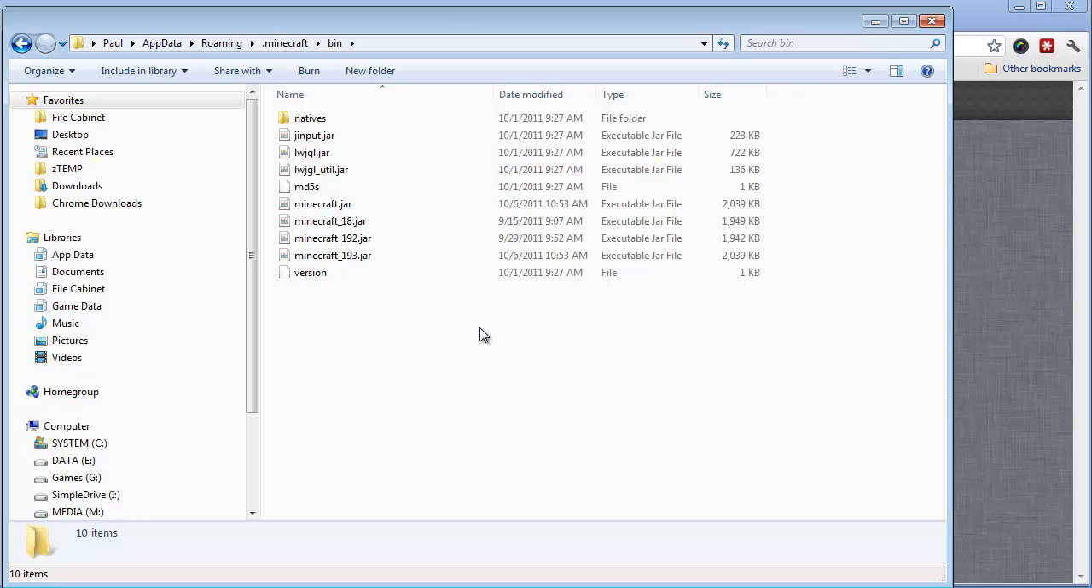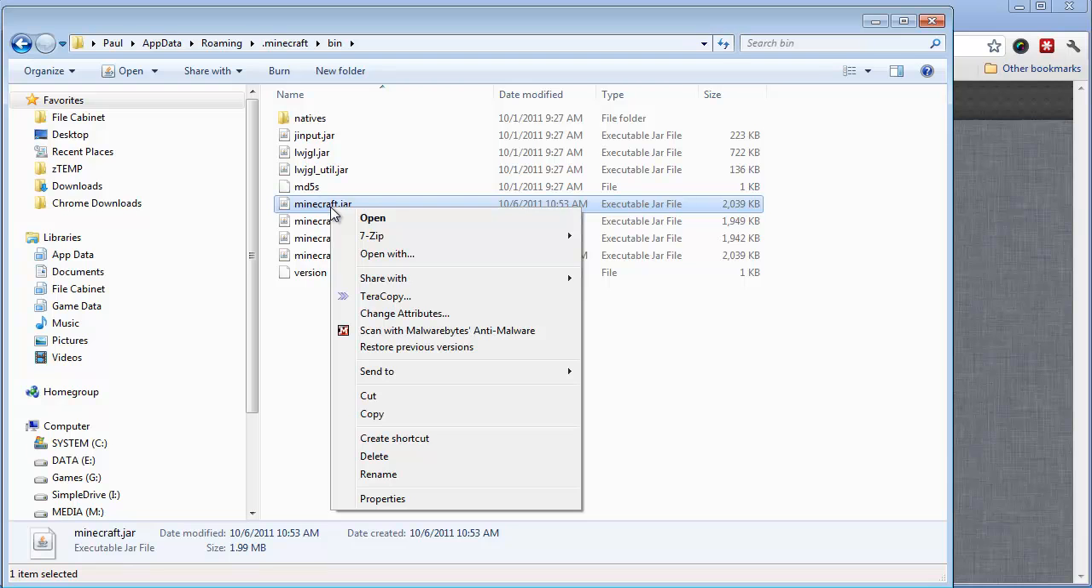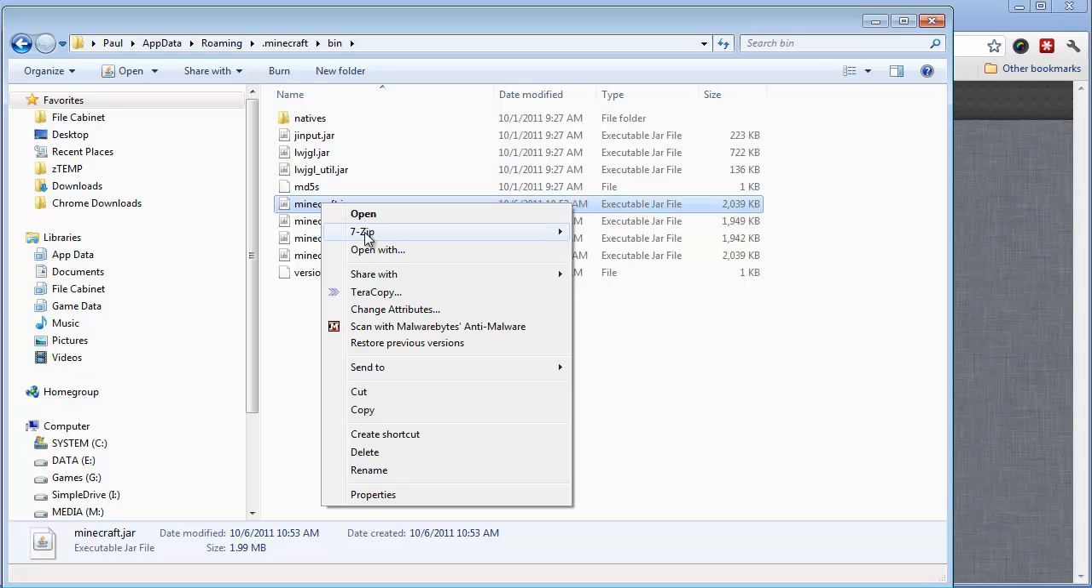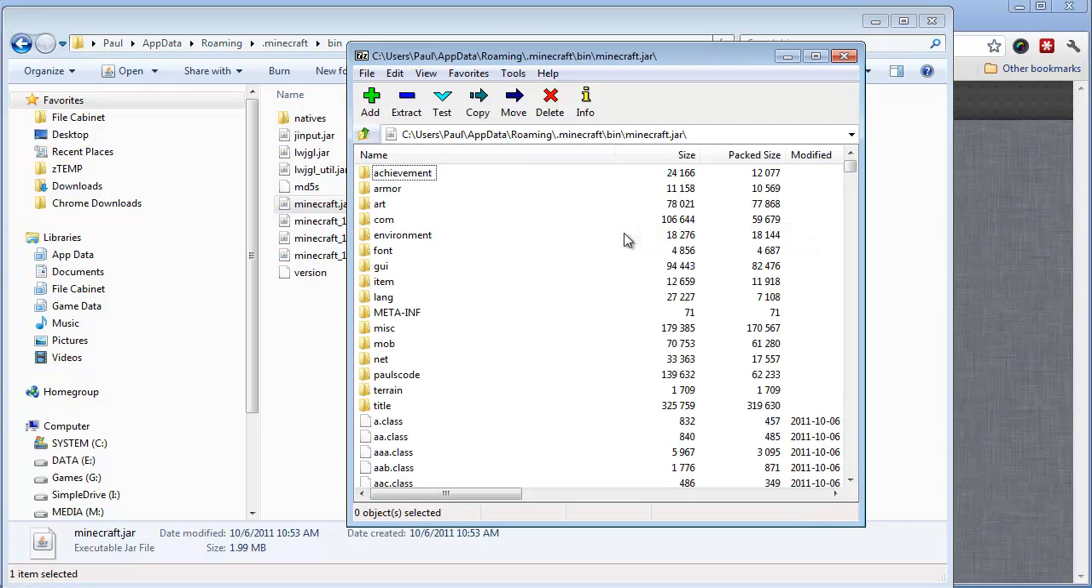Now you are going to need some kind of zipping program, like WinZip, WinRAR, or 7-Zip. 7-Zip is free. Do a Google on it, install it. It's very simple. I actually have a tutorial on that, so check my channel out. Once you have that installed, right-click on the Minecraft.jar file. Yours may not say .jar. It may just say Minecraft, and then over here, it'll say executable jar file. Right-click on that, choose your zipping program. I have 7-Zip again, and open Archive.